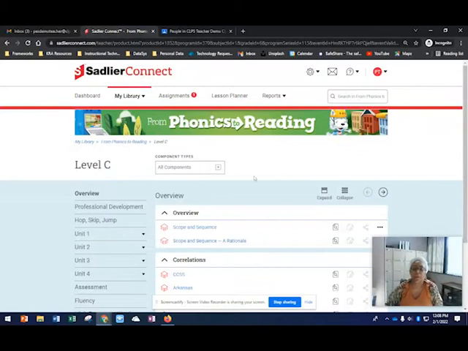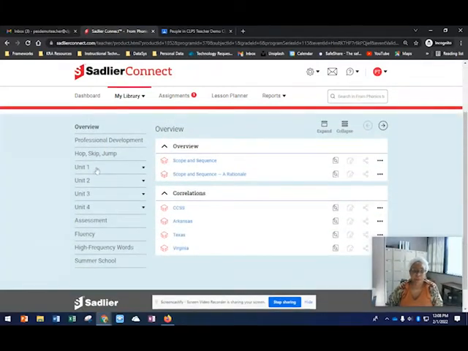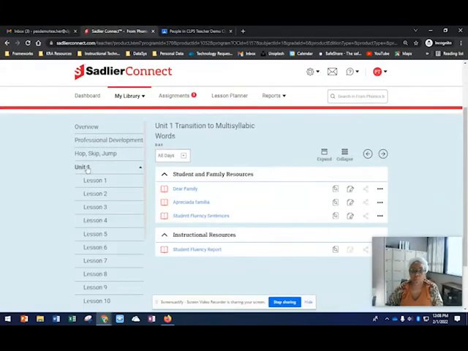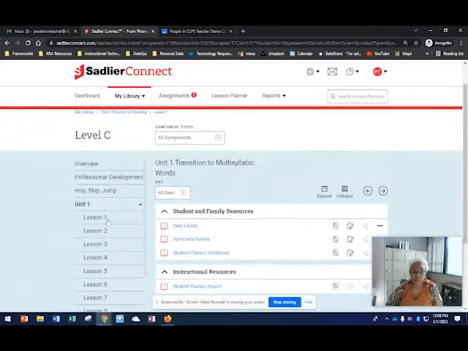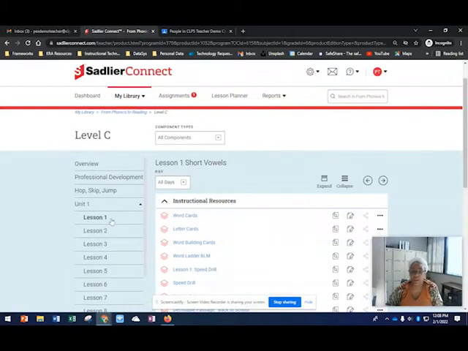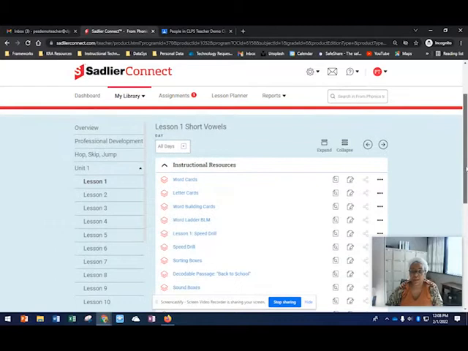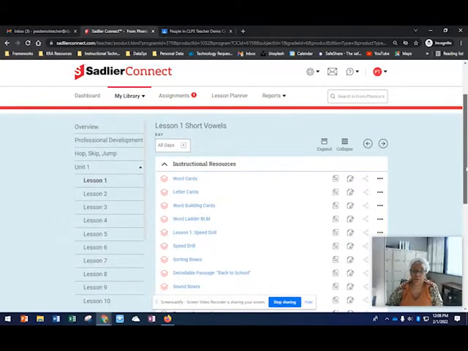After picking the book, I'm going to scroll down and I'm going to actually hop into Unit 1. And so after I hop into the unit, you'll see I have some options here and I'm going to drill down to lesson. And essentially, that's where you'll want to be most of the time when you are assigning students assignments from Sadlier Connect. It's in the lesson.